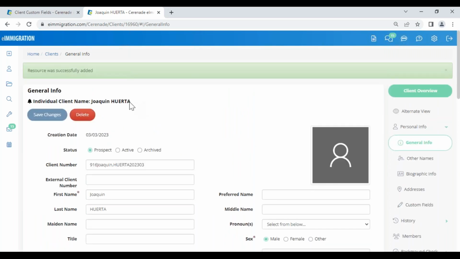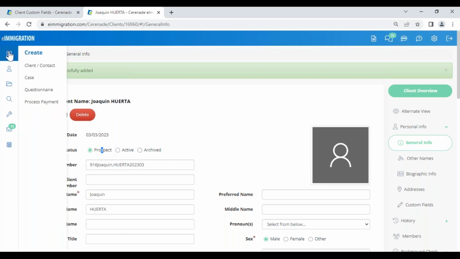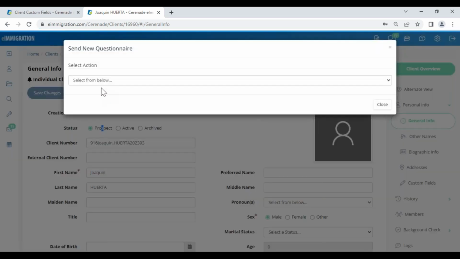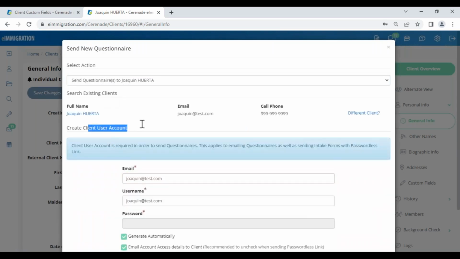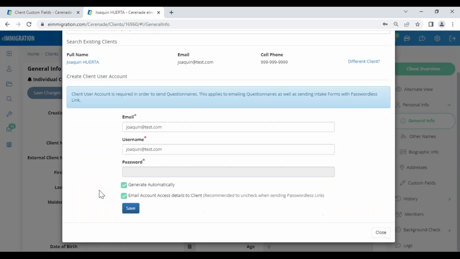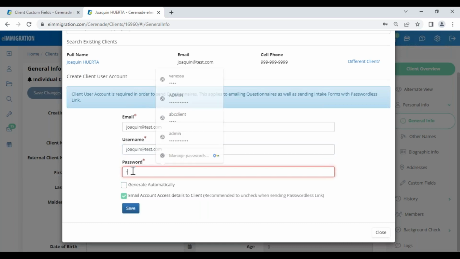In order for me to send a questionnaire to the client or prospect, I can click on create questionnaire and I have to create an account. So I'm going to say send it to Joaquin and I'm going to create an account. Now, if you send the questionnaire via passwordless link, you don't necessarily need to send the credentials, username and password. But it's good to have that available just in case the client wants to log in to the client portal. So I'm going to use this username and I'm going to create a simple password for the client.